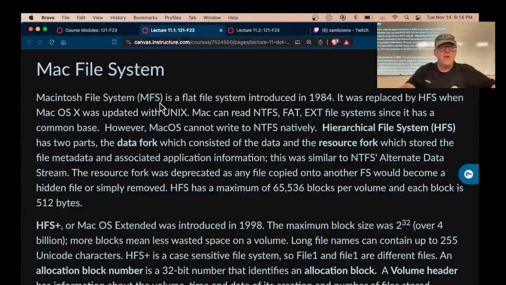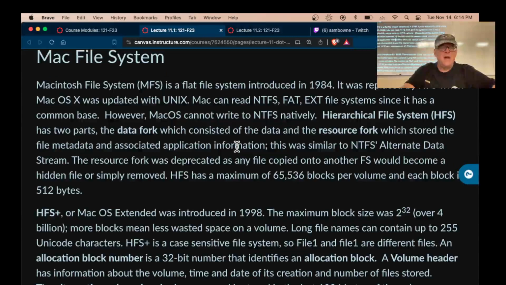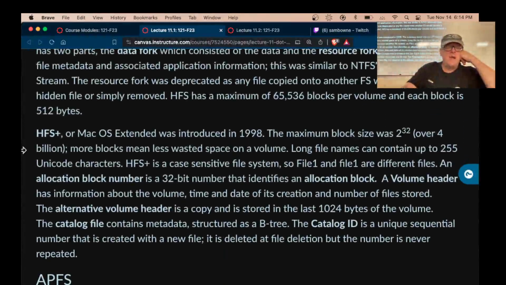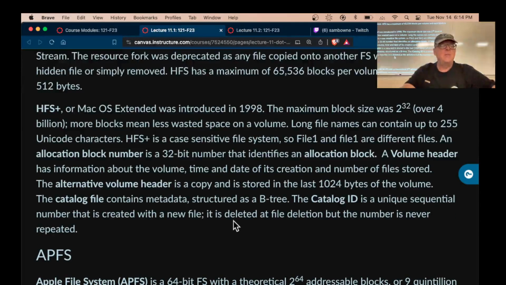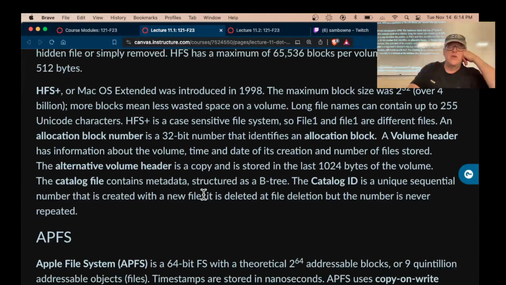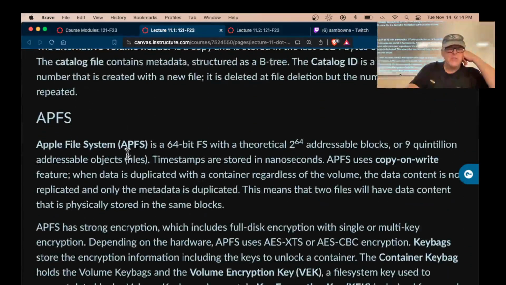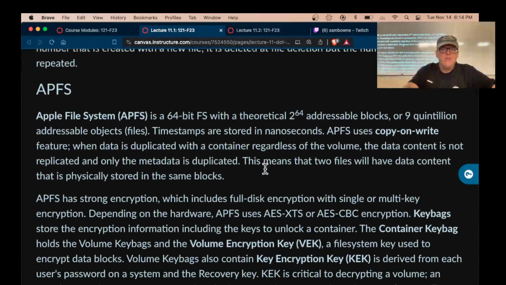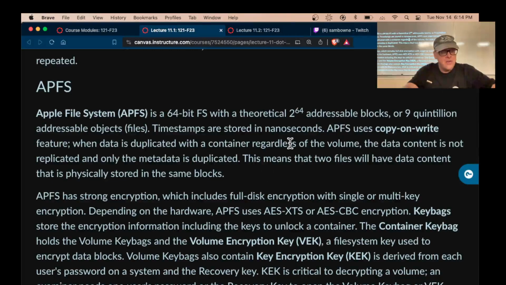So they had a Macintosh file system in '84 that was replaced with HFS when they went to Unix, and now they have hierarchical file system, and now HFS Plus, and I think it's now JHFS Plus, and then it moved up to APFS. All these file systems went through various generations as they worked on larger and larger volumes. So the most modern one is this one, a 64-bit file system, therefore with an enormous number of addressable blocks. And it's got timestamps in nanoseconds, which is kind of nuts. I highly doubt that anything in a computer is actually accurate to the nanosecond.